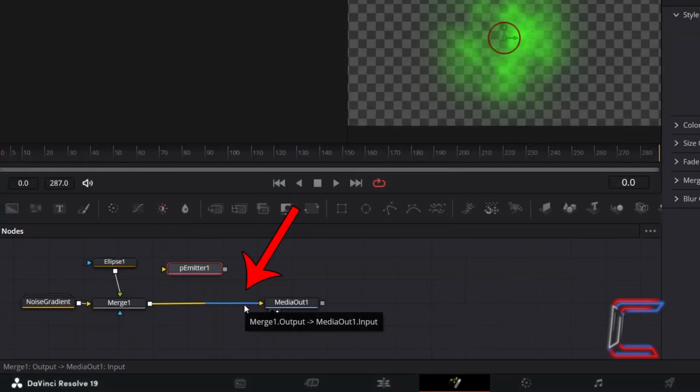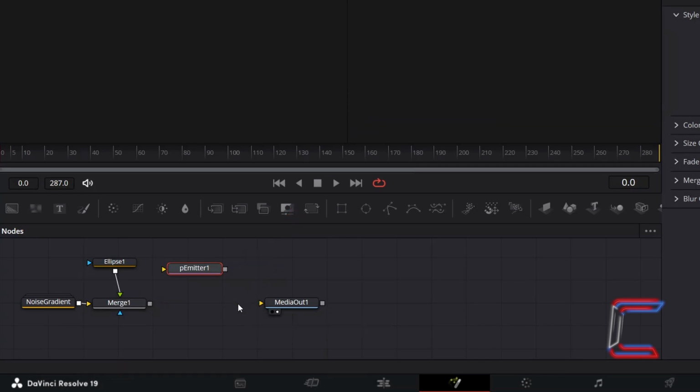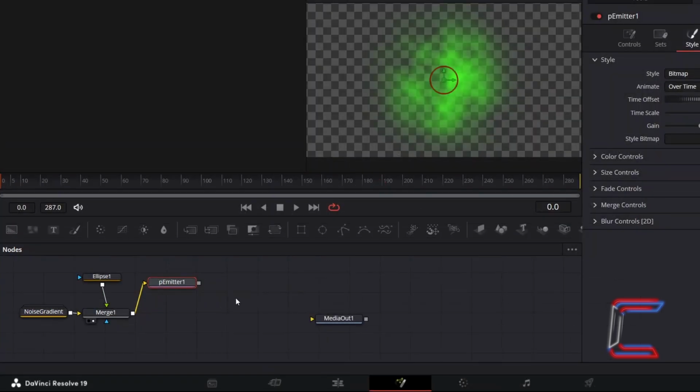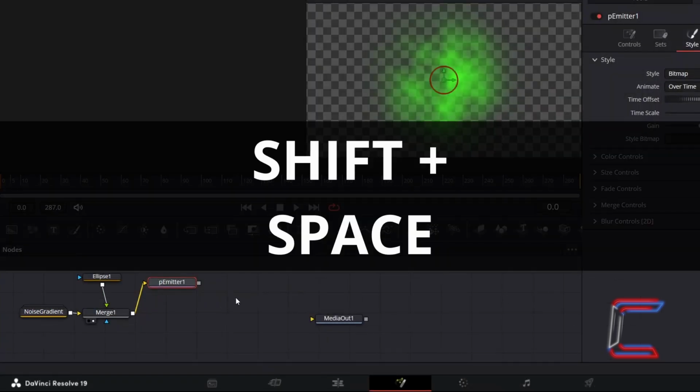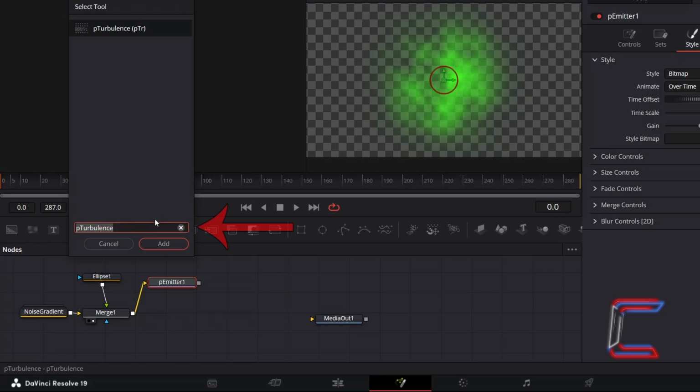Double-click on the Merge line to disconnect this from Media Out 1. Click on the grey box alongside Merge 1 and connect this to the yellow arrow alongside P-emitter 1. With P-emitter 1 still selected, hold in Shift and press Space. Use the search box at the bottom of the Select Tool window to find P-Turbulence. Select this and go to click on Add.